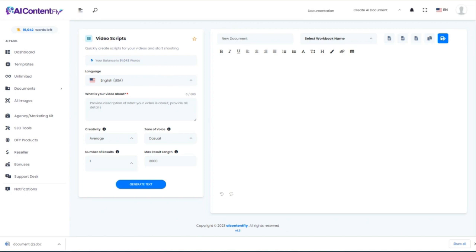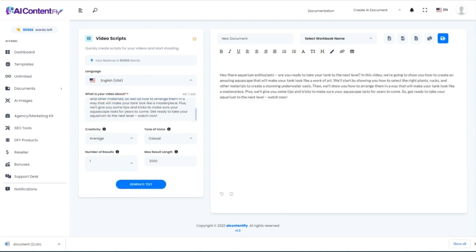Now again, to save time and prove that you really don't have to do much work here, I'm going to paste in that exact same description that AIContentFly came up with for me moments ago. And I'm just going to base the entire script on that simple description that it came up with for me. And here we go. Hey there, aquarium enthusiasts. Are you ready to take your tank to the next level? In this video, we're going to show you how to create an amazing aquascape that'll make your tank look like a work of art. Great script.